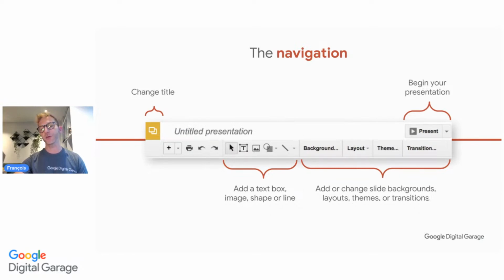And then if we want to change the background, the layout, the theme, it will be all the second part here. And finally, what I did today is that I clicked on present, and then you can all see it in full screen. So it's very simple, in fact. In just a few clicks, we can prepare our presentation and present this.